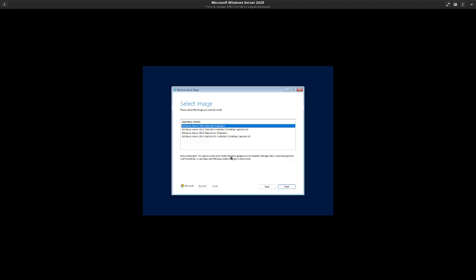This option omits most of the Windows graphical environment, managed with command prompt, PowerShell, or remotely. Let's just do the standard evaluation, because I'm also getting the Enterprise Edition. Maybe we can do a lab where we set up the Windows Server through PowerShell, and then we can remotely manage it through the Enterprise Edition on a separate virtual machine.